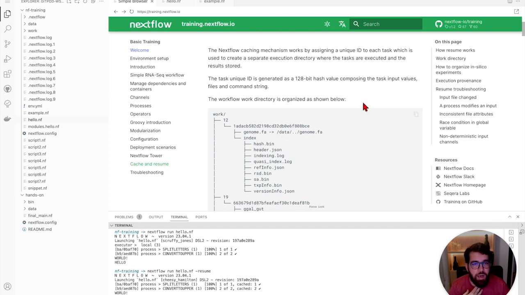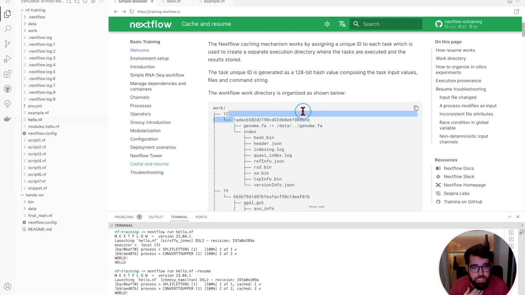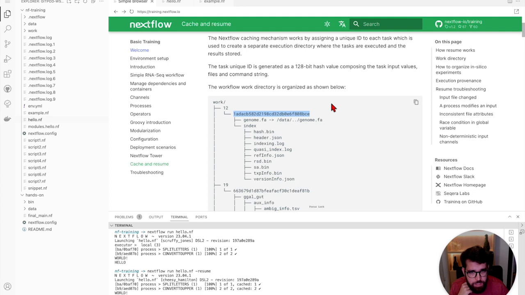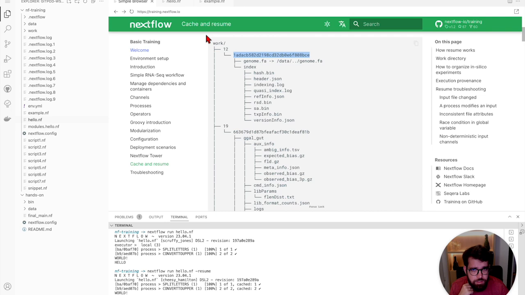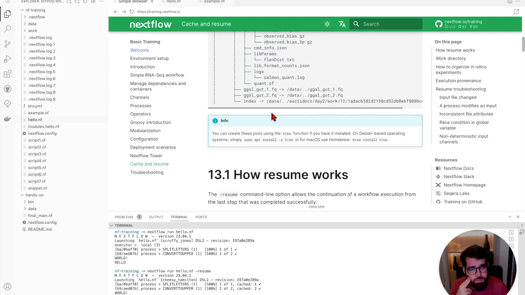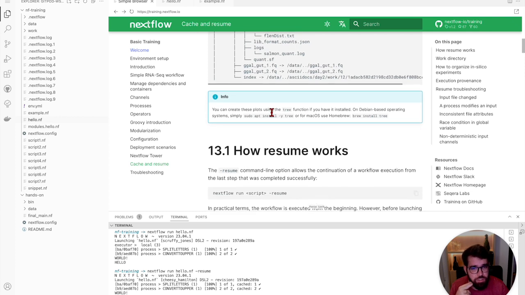However, it's important to know how this mechanism behaves, right? How it works. So we know there's a hash for every task, and indeed we have a 128-bit hash value for every task as a unique ID. It takes into consideration the task input values, the files, and the command string, right, the script block that we write, what the task does. We have this example here with the three file structures, as we saw before, right? Some files.